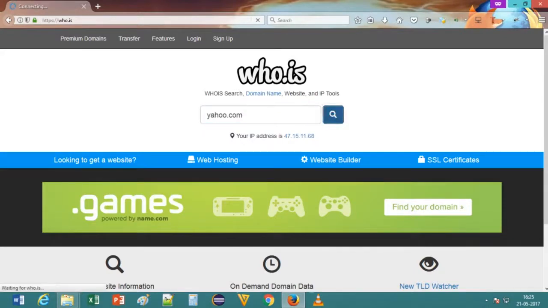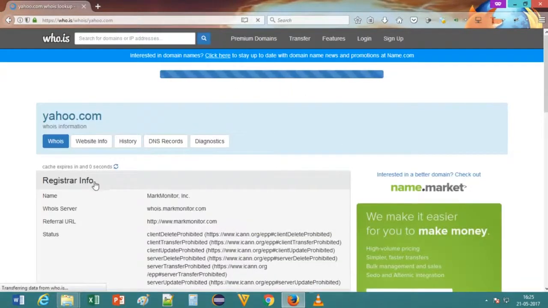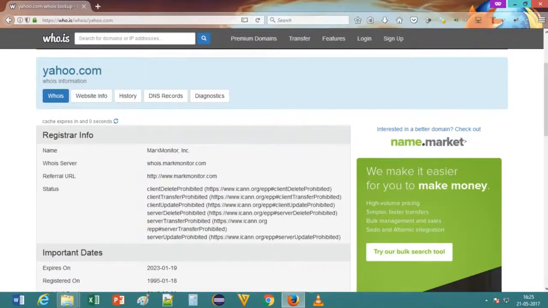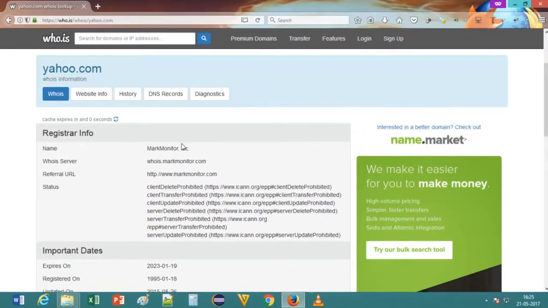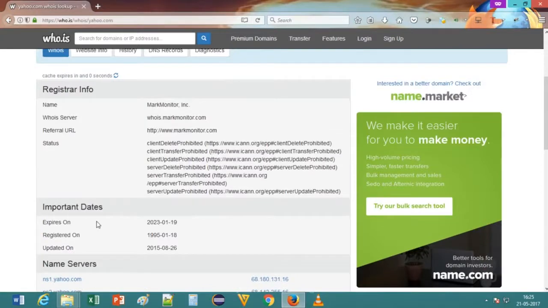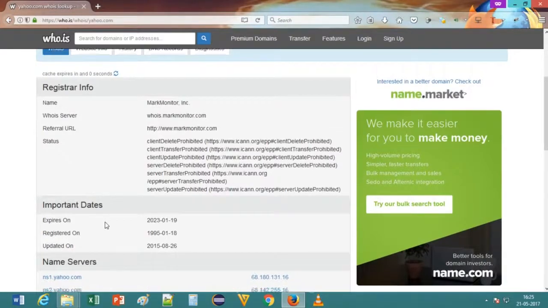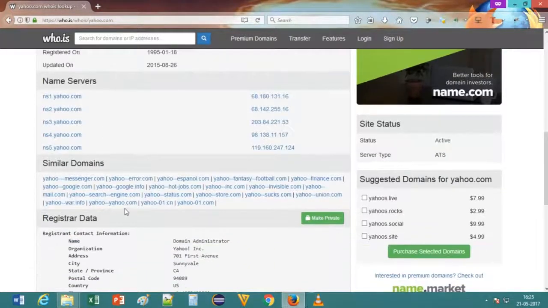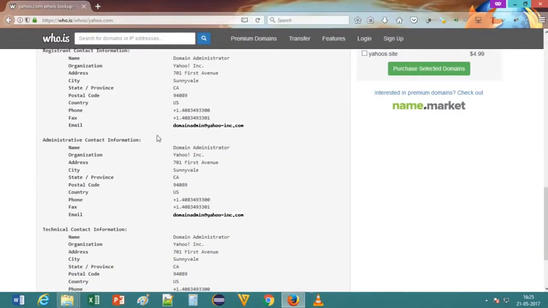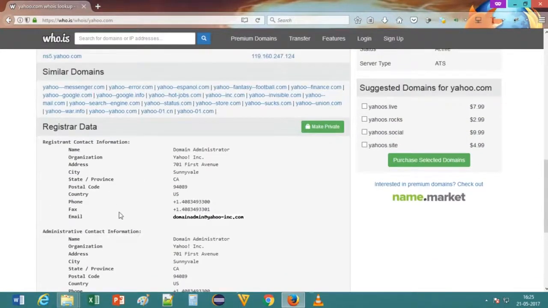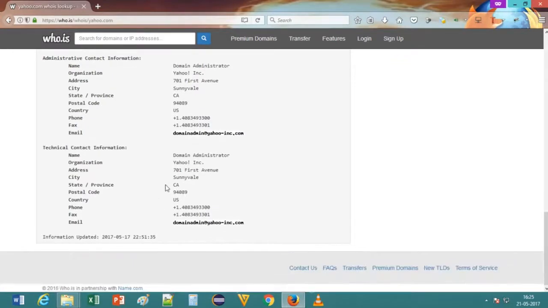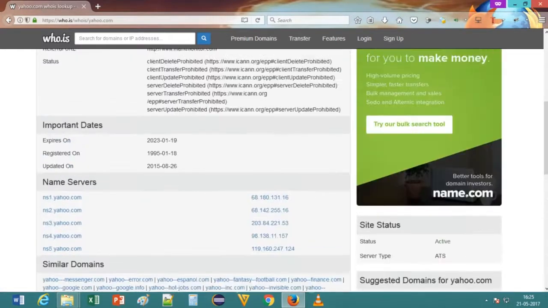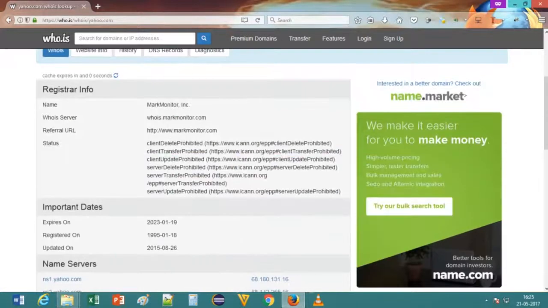Enter the domain here. Bingo. Here it is. You will get all the information about the domain: important dates, registered on, expired on, name servers, registered data, etc. You can get emails, phone numbers, postal codes, etc. This is the WHOIS.